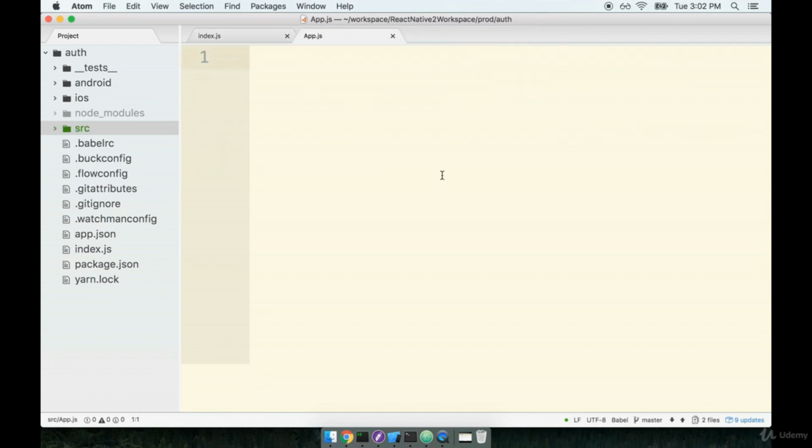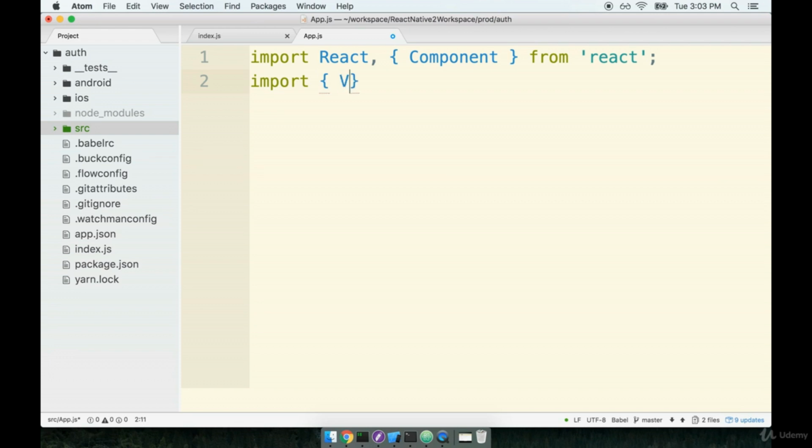Inside of here, we're going to place some import statements and a new component to generate some content that we can show on the screen. So just a very simple little component, something to just get us started. Inside the App.js file, I'm going to first start off by importing React and Component from the React library. And I'll also import the View and Text tags from React Native as well.